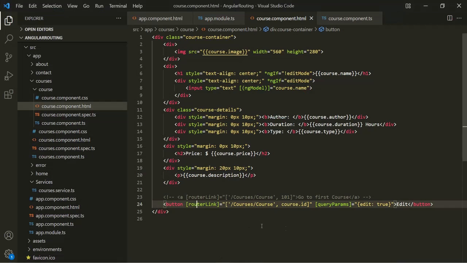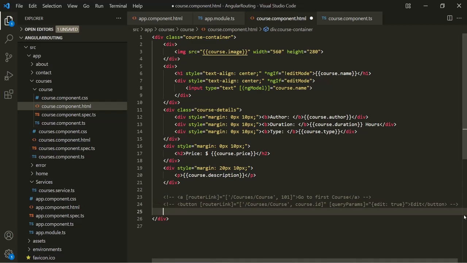Now, we can also pass a query parameter to a route programmatically. Let's see that also. So I will comment this button element and I will add a new button element. Okay, and on this button element, let's bind the click event. And to this click event, let's assign a method. And let's call this method maybe appendQueryParam.